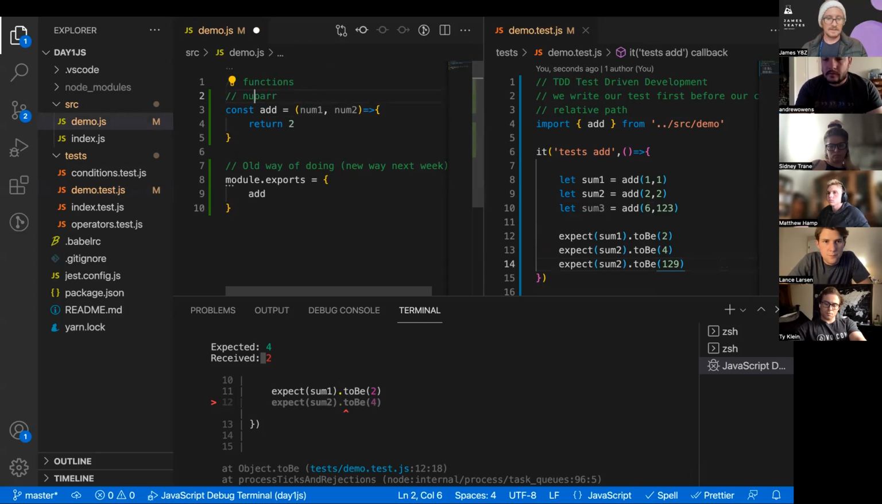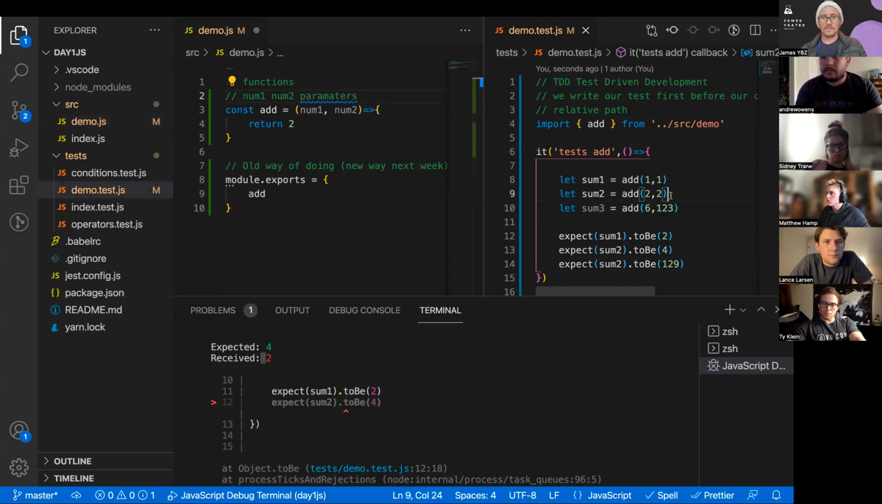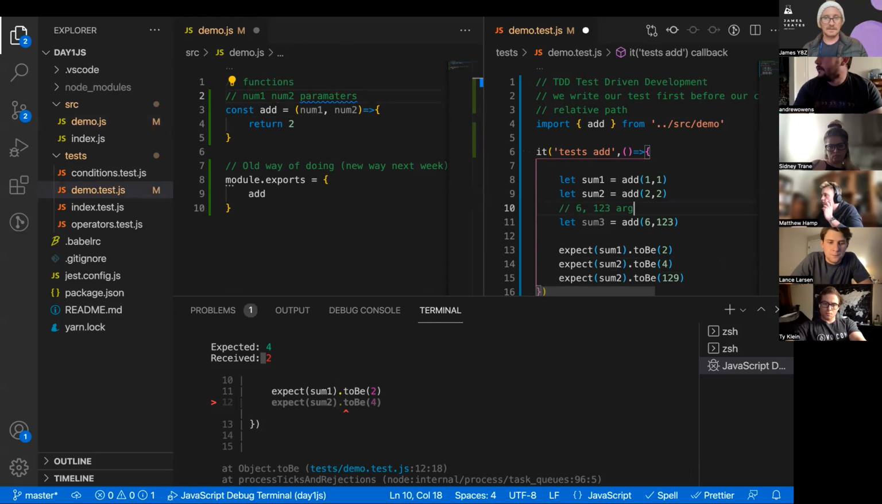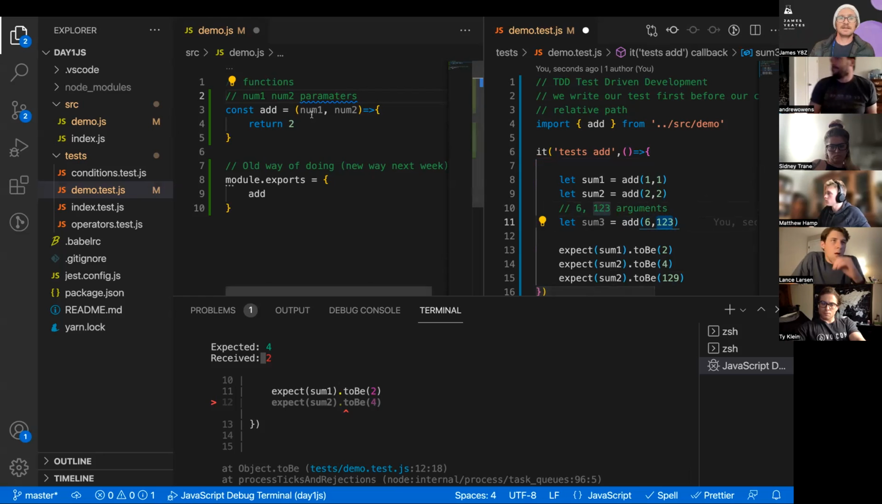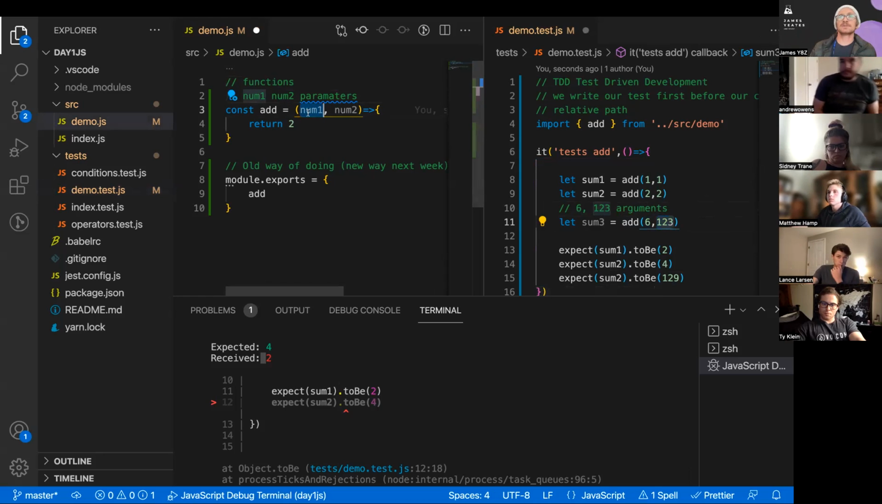So num1, num2 are parameters. Right here, if I say 6 and 123, these are technically called arguments. So I'm passing the arguments. Parameters and arguments might sound like they're the same thing, but there's this distinction. Arguments are when I'm actually passing an actual value. I'm actually passing the number, right? Here, I'm just defining some parameters to my function.